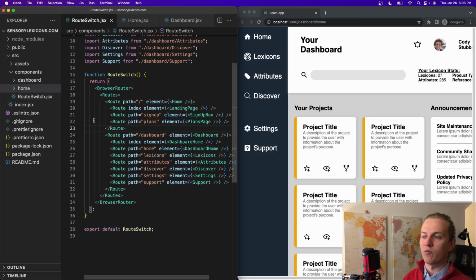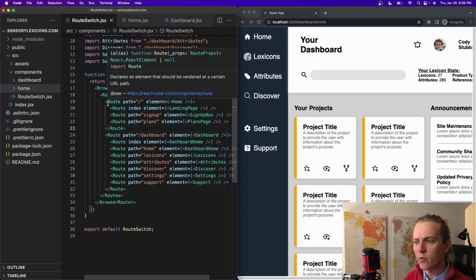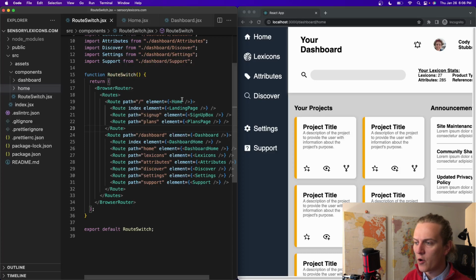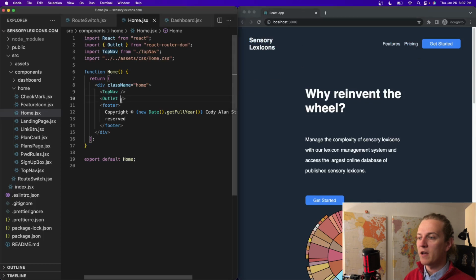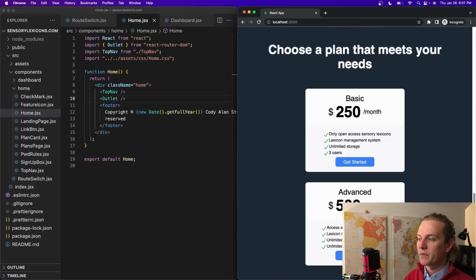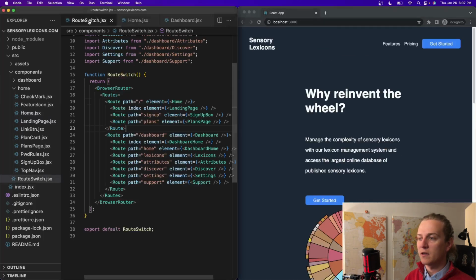I looked up about nesting routing. That's what we have here. We have nested routes. So we have this home route, and then underneath that we have a landing page route, a sign up box route, and a plans page route. Really, they're pointing to these paths and then rendering these components when those paths are navigated to. If we take a look at the home page though, we have the top nav, which is what I was talking about earlier. We have this top nav up here. We have the outlet, and then we have the footer, which is all the way at the bottom for this page. So this is the landing page because the landing page component is the index route.